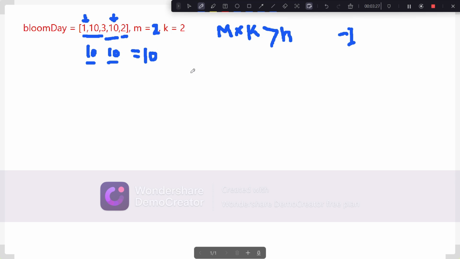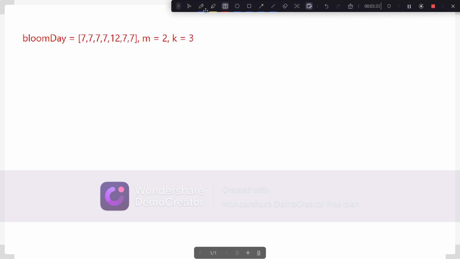So let me take some other example as well to make it more clear. This is one of the examples. So see here, basically m equal to 2 and size is 3. So first of all we have to check 3 into 2, it is 6. So the BloomDay size should be greater than 6. So that should be fine. Actually its size is 7.